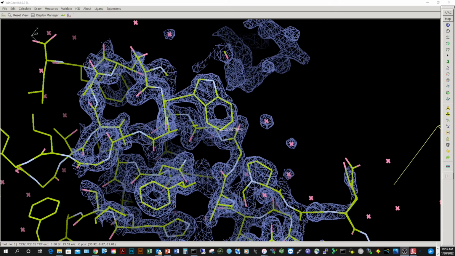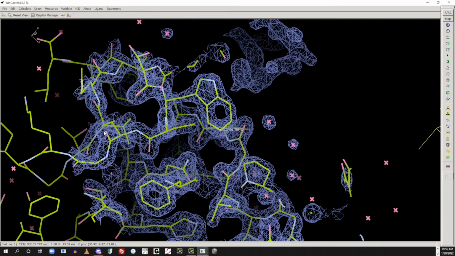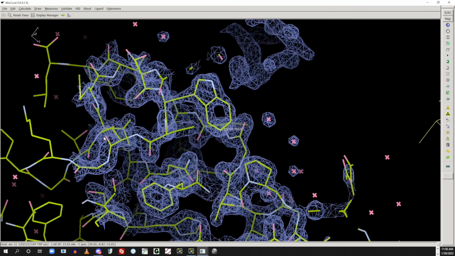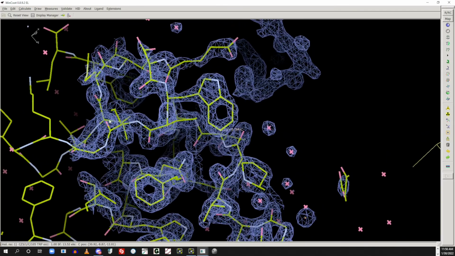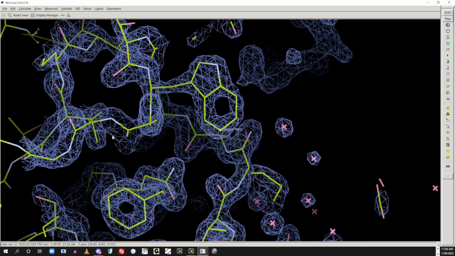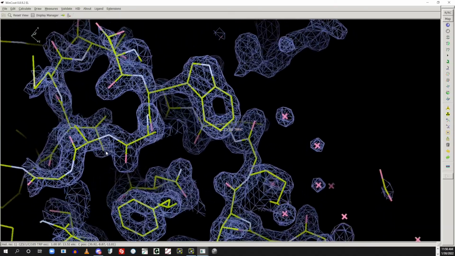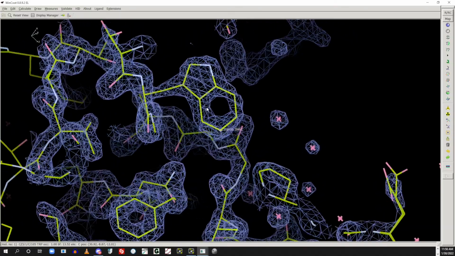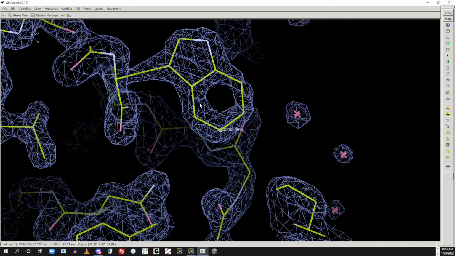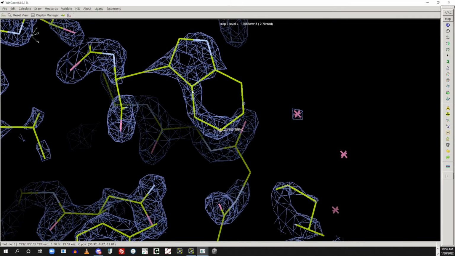Okay, so this is a good time to show and talk about different resolution maps. So what we've been looking at is a 2 angstrom resolution structure and map. So at 2 angstroms, when we build the model into the map, we have pretty good certainty about where the backbone atoms and the side chains go. But each individual atom isn't completely resolved as to where it is.